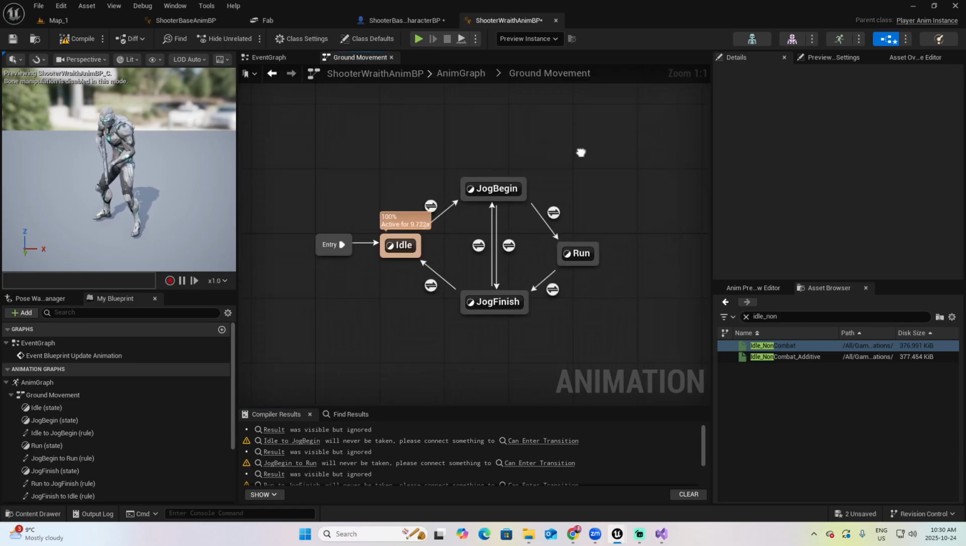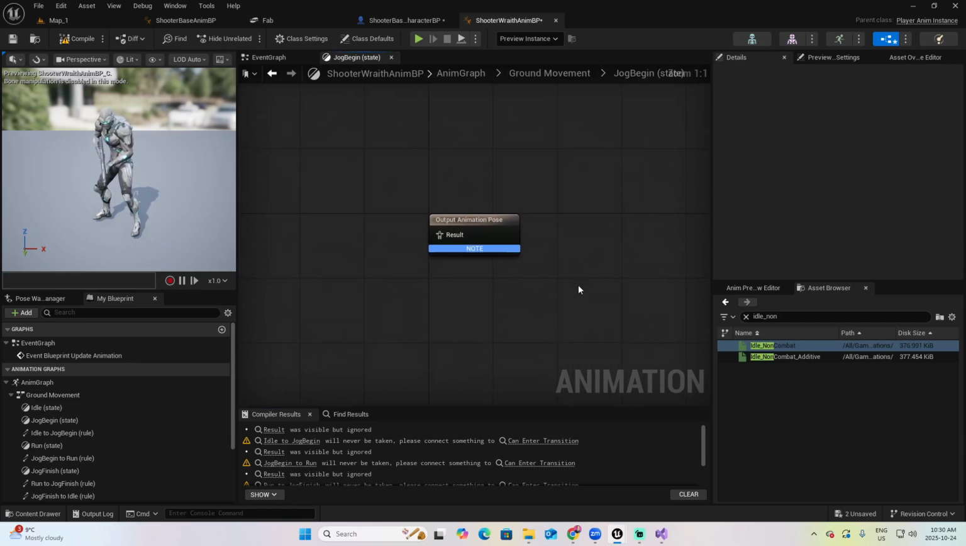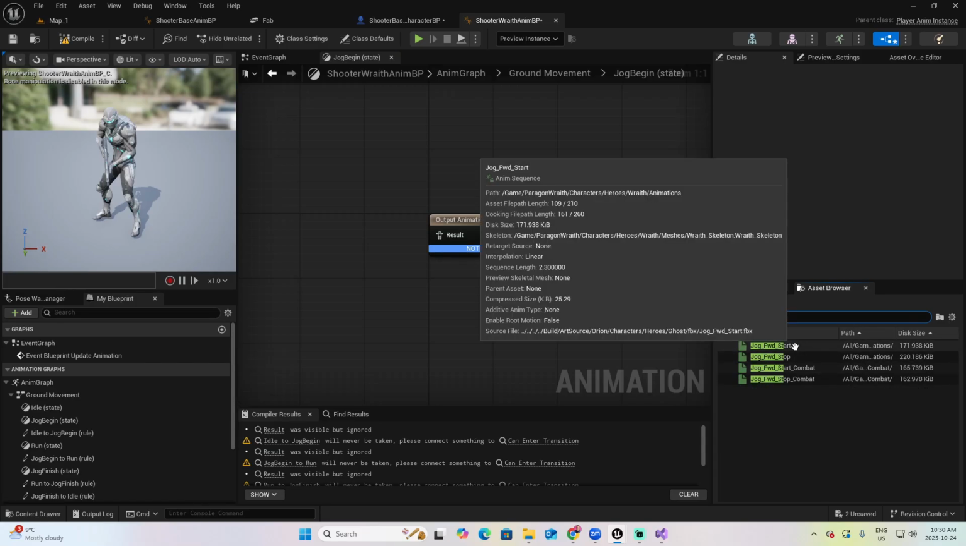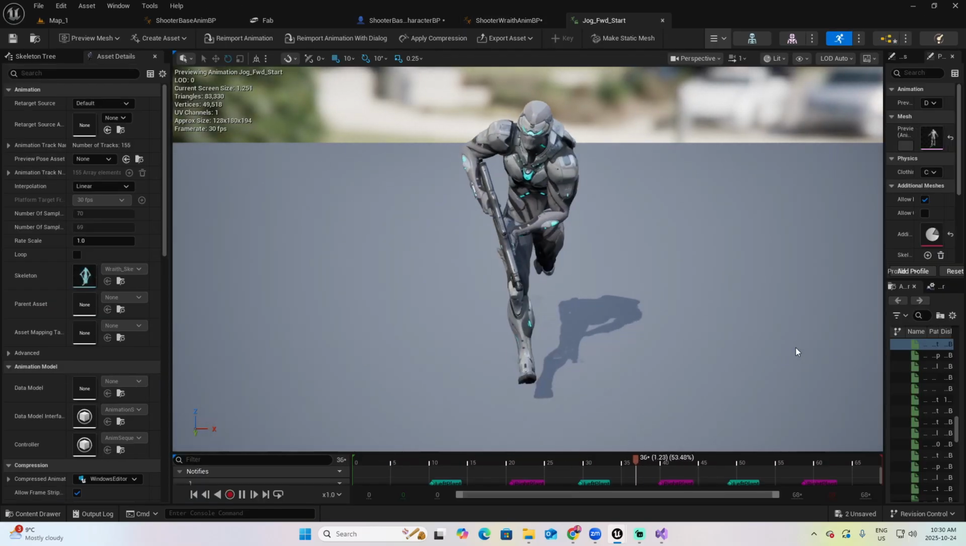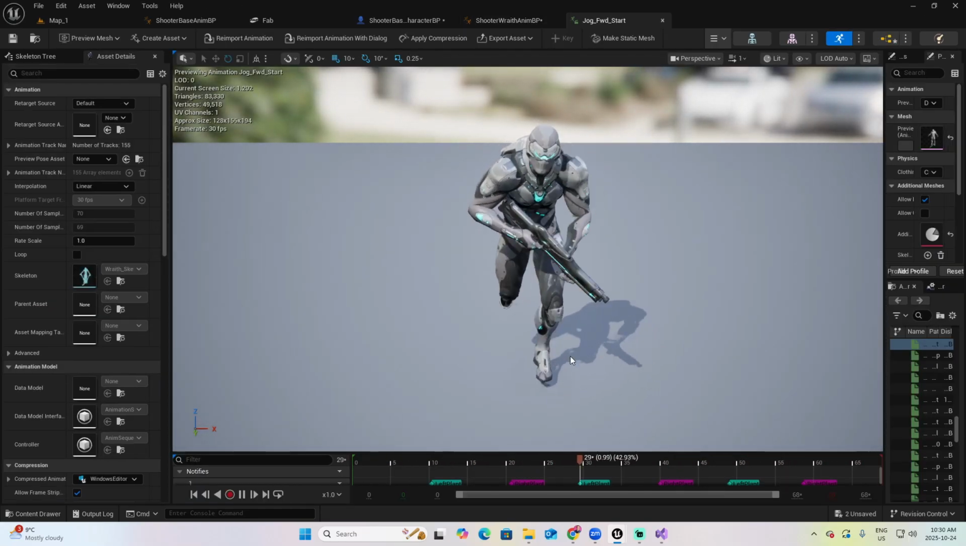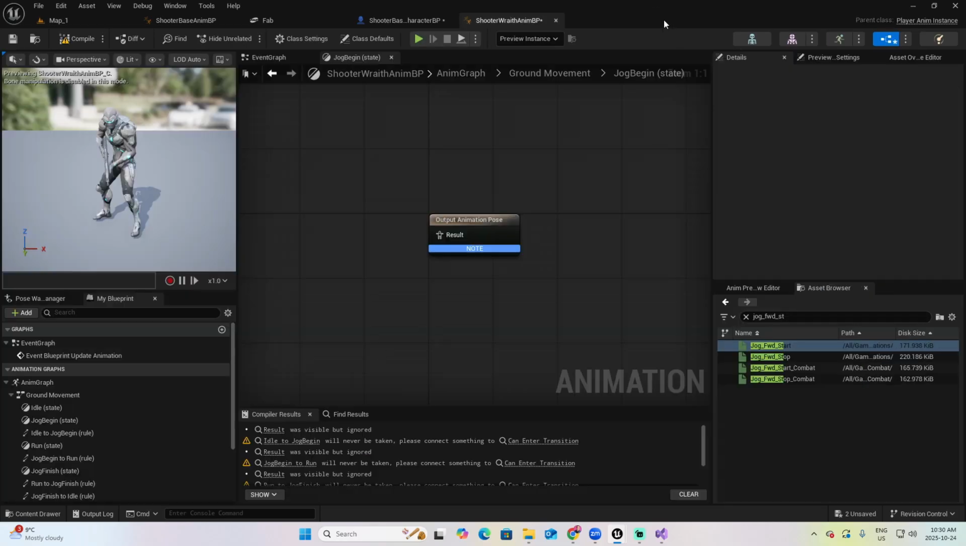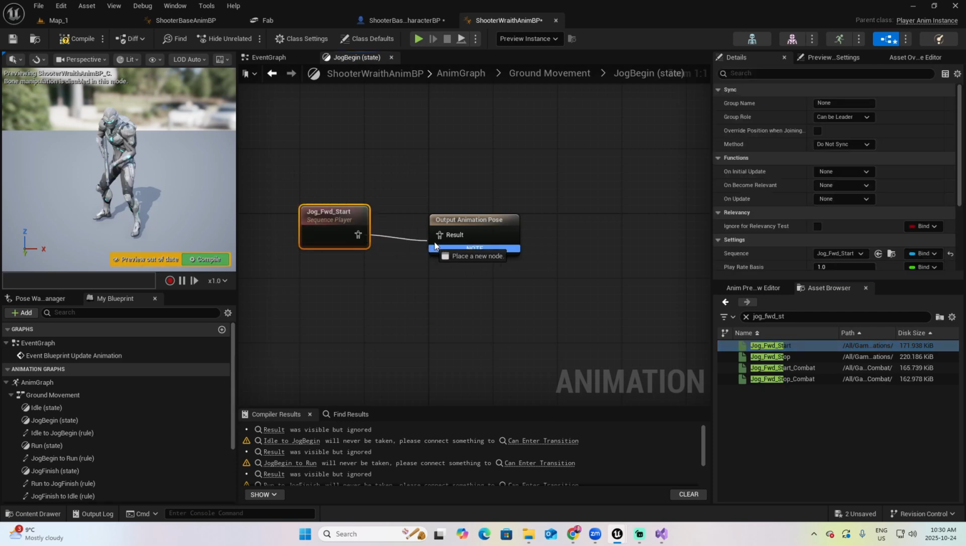Let's go back to the ground movement and now go to jog begin. In this case, I will look for jog forward start. This is the beginning of a jogging. So if you can see, the animation is on idle and then start jogging. Perfect. This is what I want. So jog forward start and connect to the output animation.